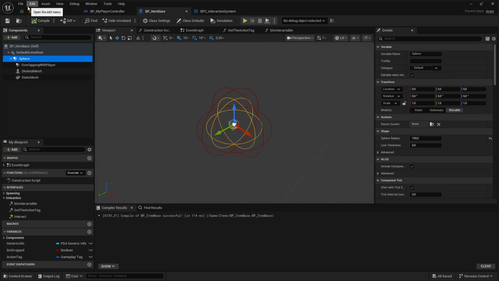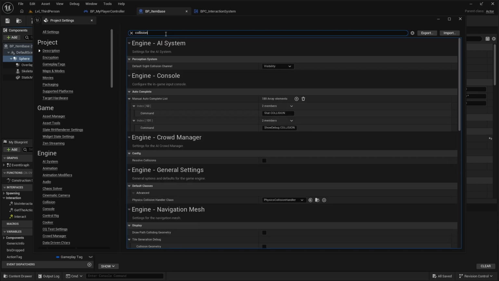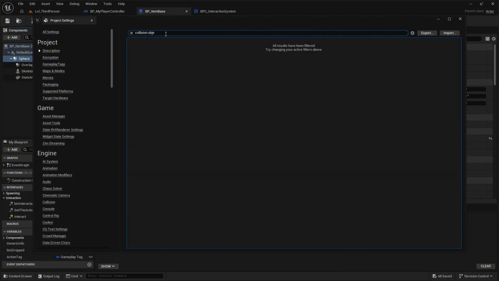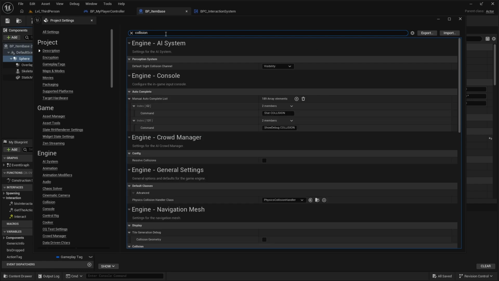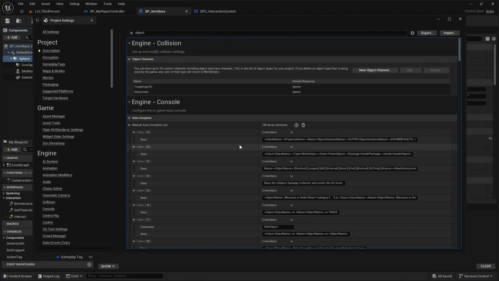Okay, and now I will go to the project settings, collision, object channels. I will do a new one, the interaction, and this will be ignored by default.